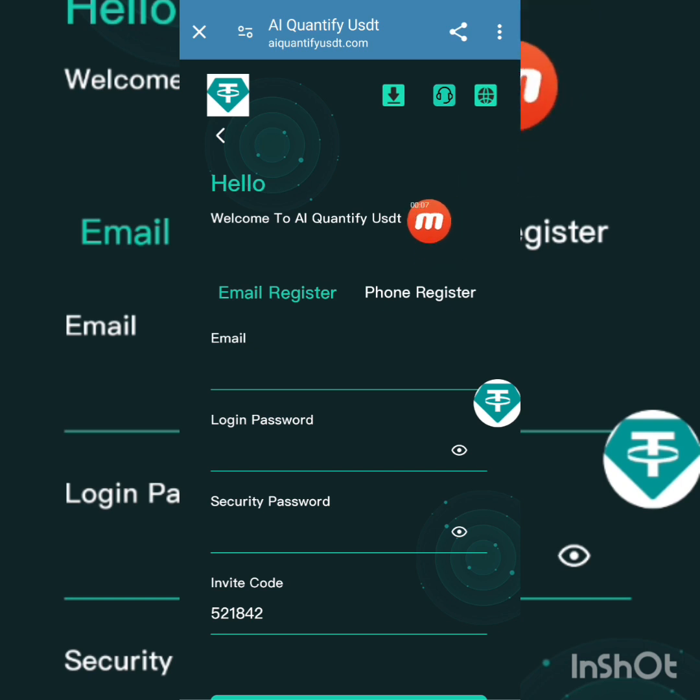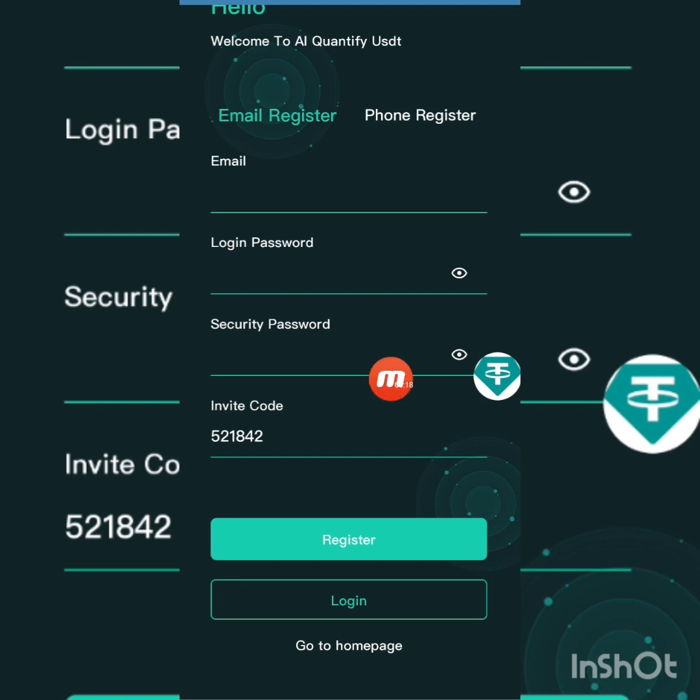All the videos start with your platform, all quantify USDT. All quantify USDT.com. First, register with a password. Register with your email, a login password, and a password. This is an invite code you can see from friends, and this is the register button. Follow my description and press the register button.